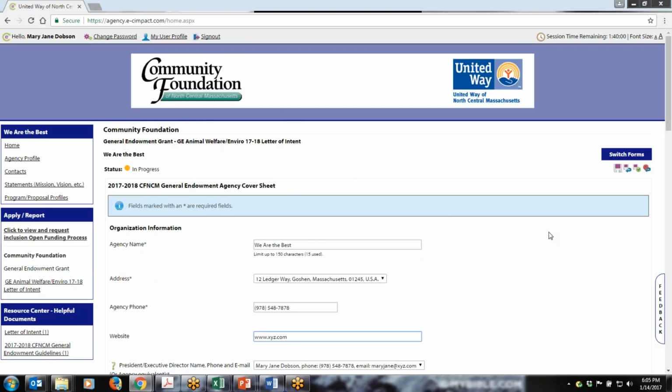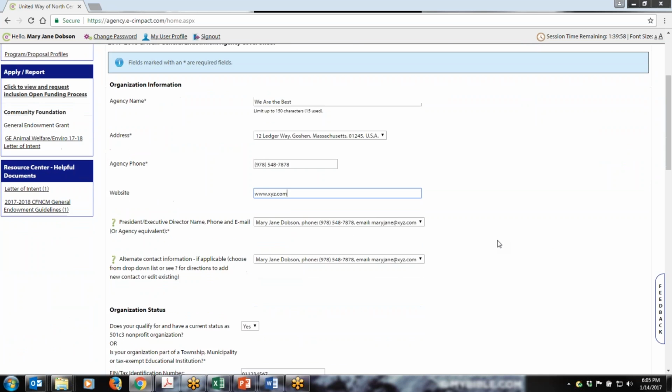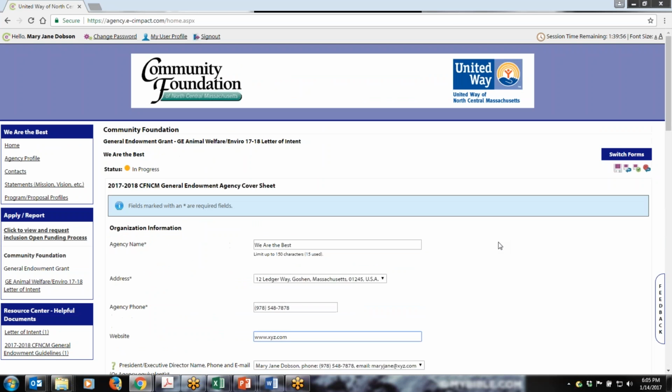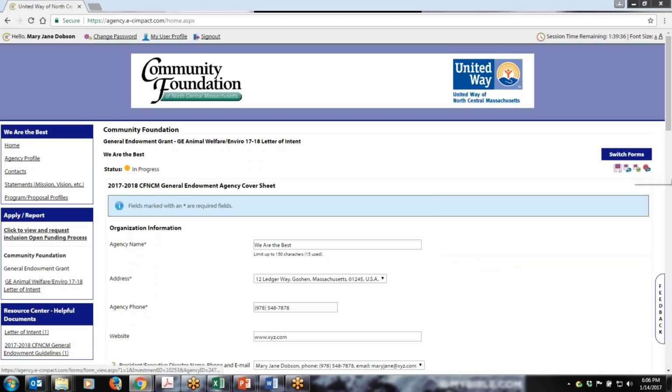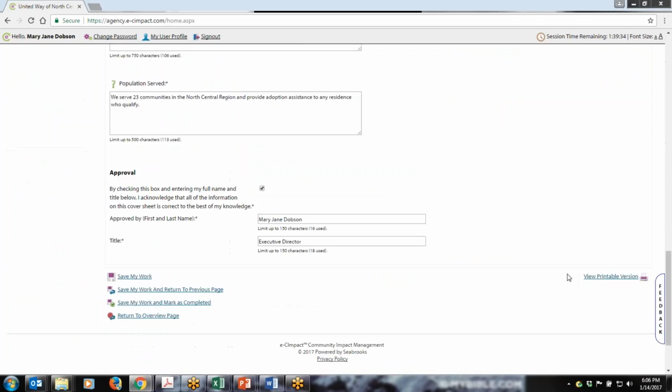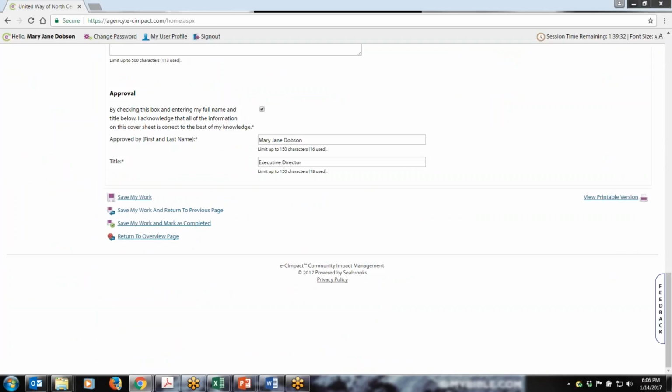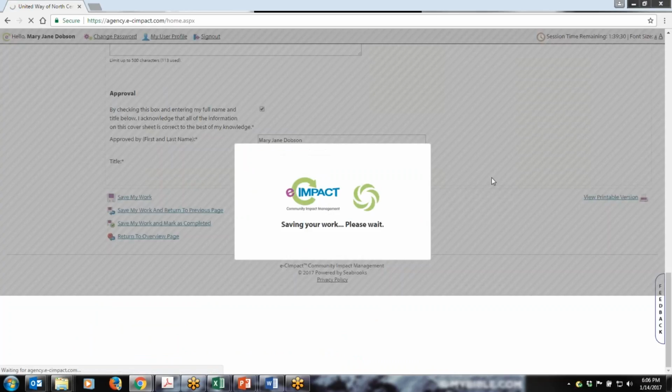It's going to be the letter of intent. And from here, one of the options that you're going to have is to switch forms. If you click on that, that's going to give you a list of all the forms for this application. So if you wanted to, you could jump right to those other parts of the application. I am not going to do that, but instead I'm going to come out and I'm going to save my work and return to the previous page.